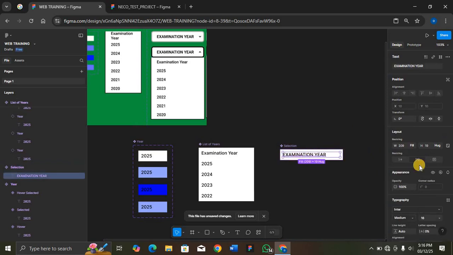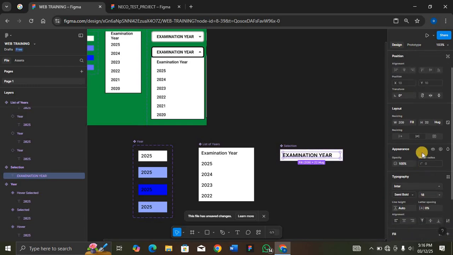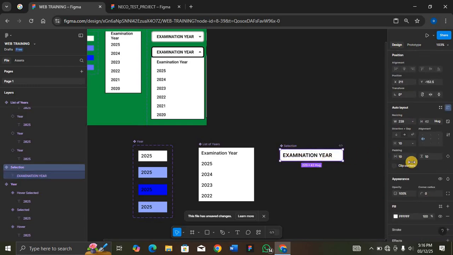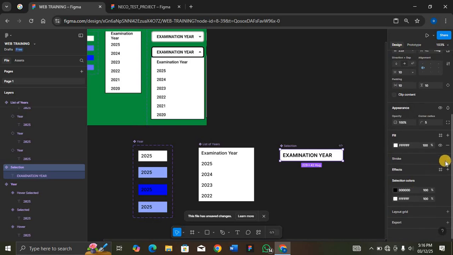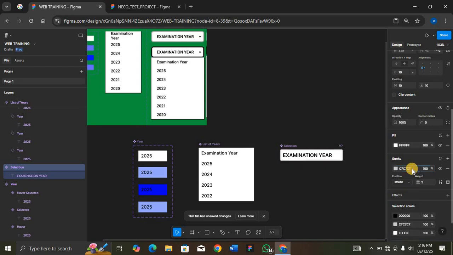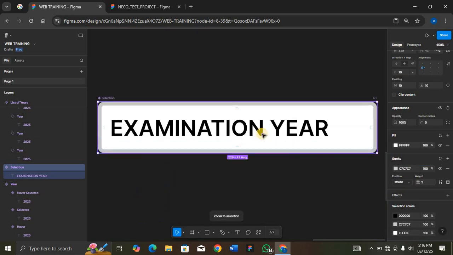The font should be 18 and semi-bold. Okay, this is cool. We should have a corner radius of, let's give the corner radius of 5. Then let's add stroke to it. Let the weight be 3. Inside, change the color to C7C7C7. Let's zoom it in. This is fine. We still need an arrow icon at the front here.